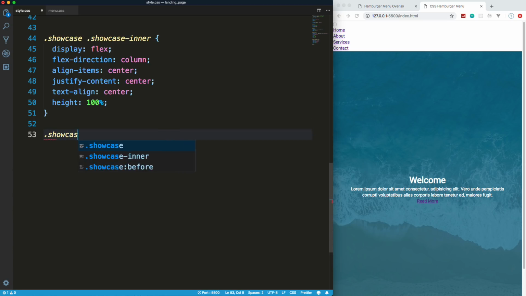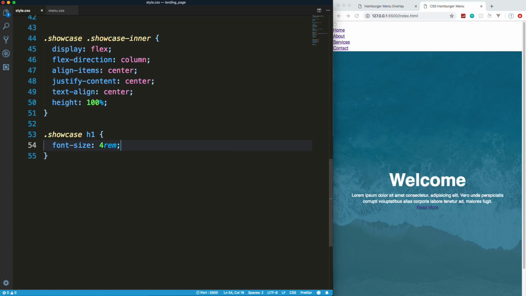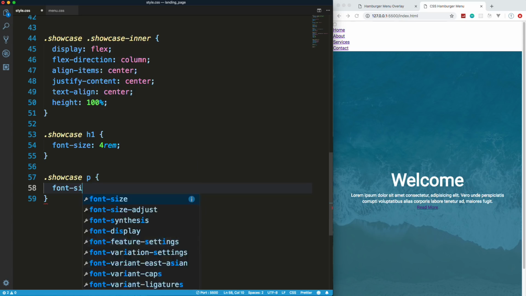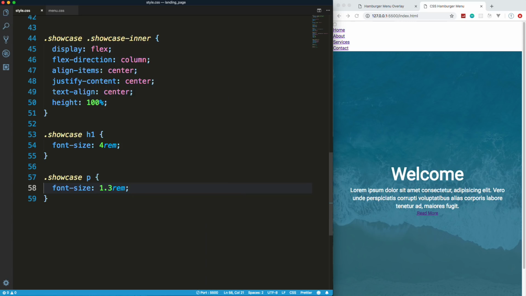So let's do showcase H1, and let's make that heading bigger. So I'm gonna do a font size of 4 rem. And let's target the paragraph, and let's make that a little bigger. So we'll do font size 1.3 rem, and a rem unit is just 1 rem is equivalent to the pixels of the root HTML element, which by default is 16 pixels. Okay, I actually have a video explaining rem and em units and VH and VW units if you're interested.